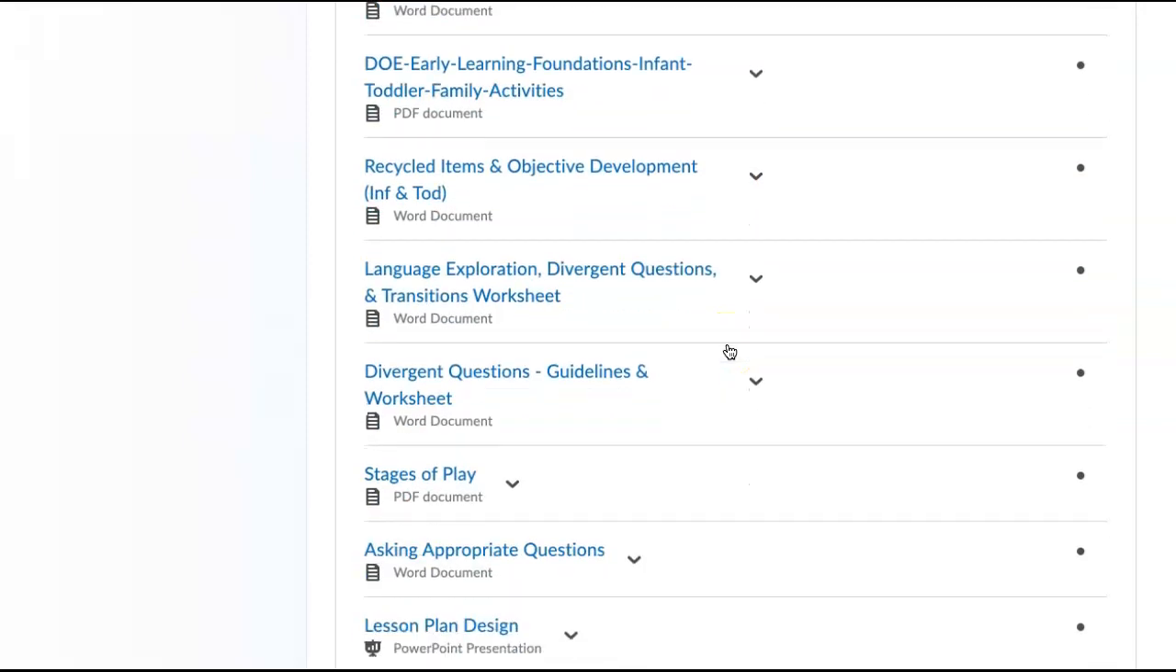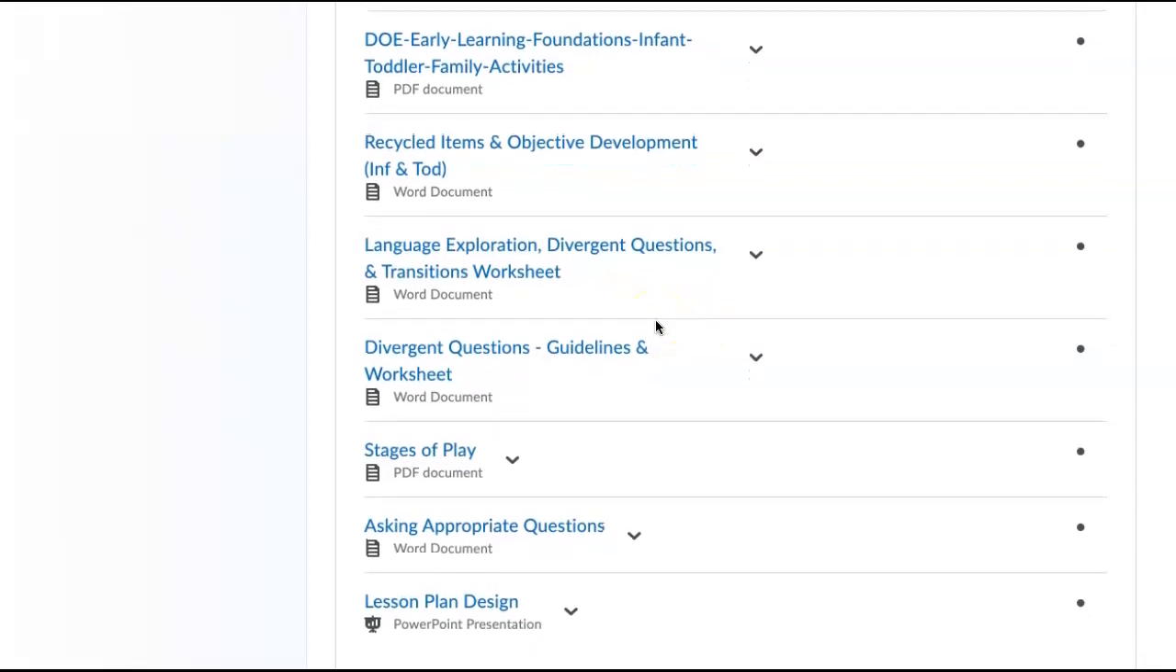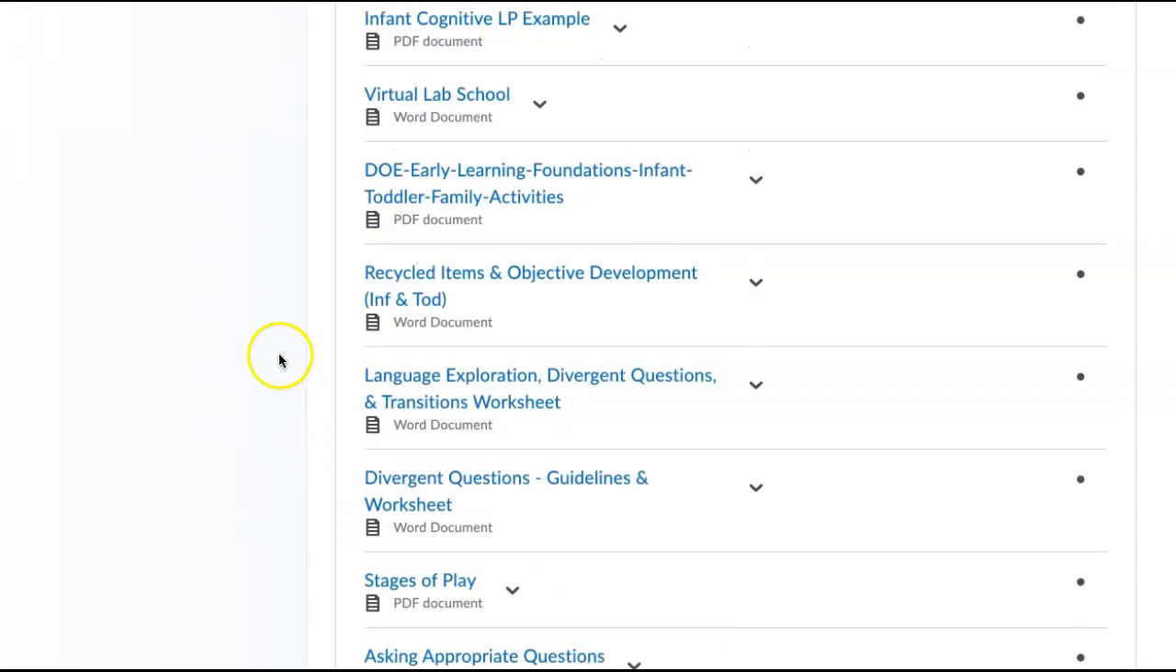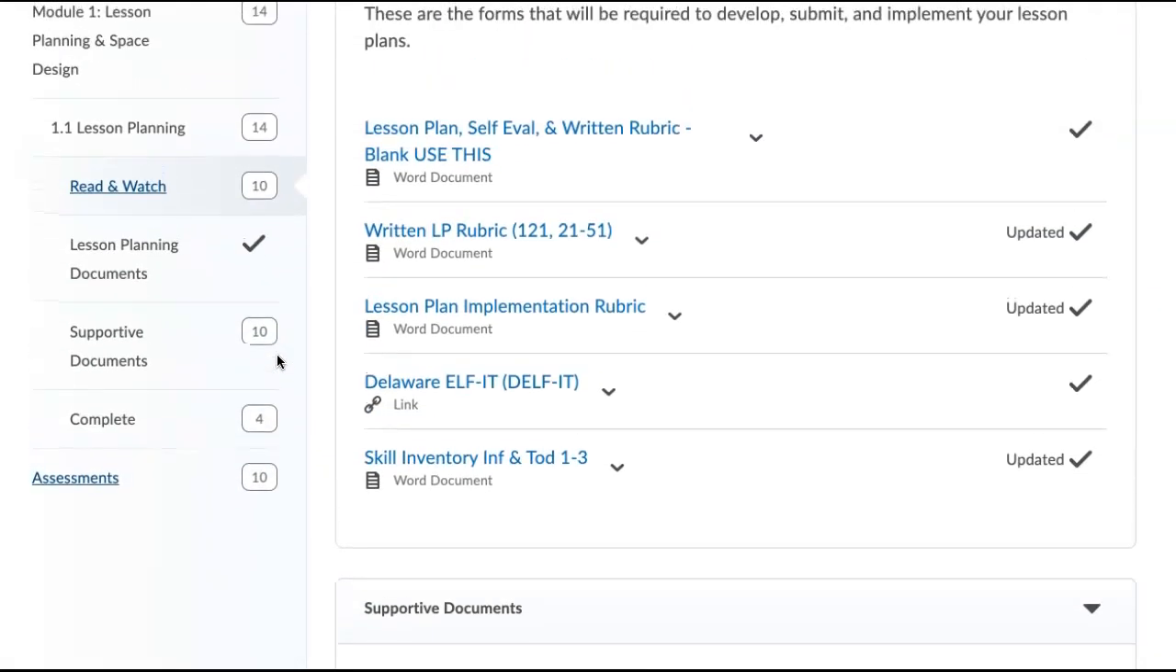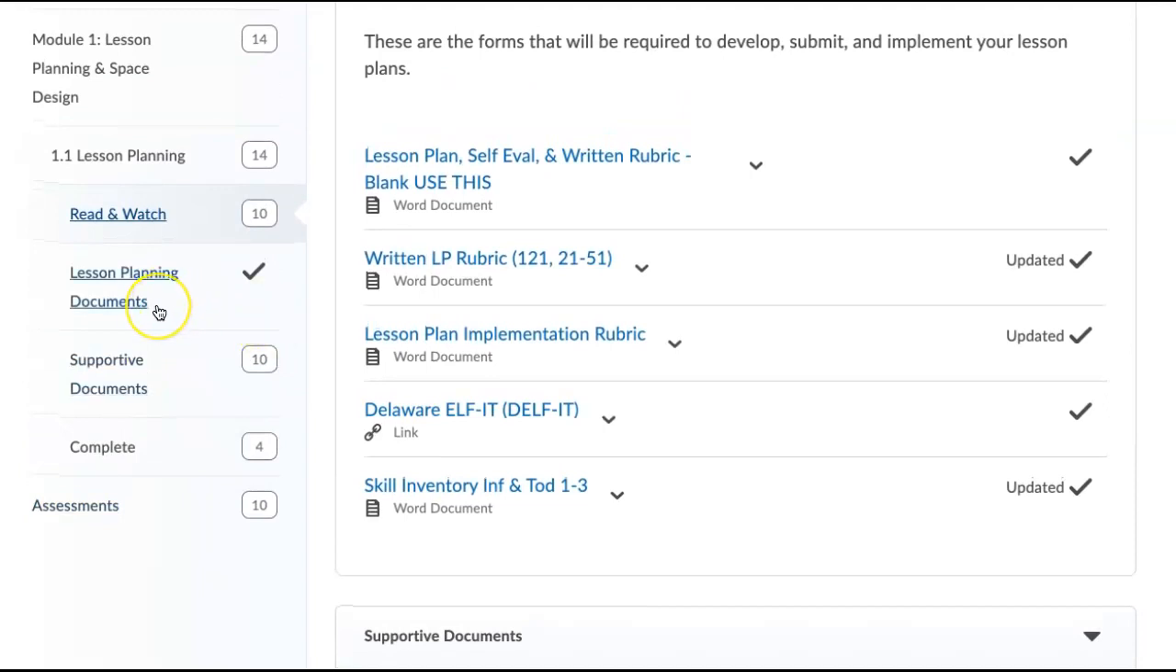There's language exploration, divergent question, and transition worksheets. This will get you thinking at a critical level about how you will implement each of these components. You have the divergent question guidelines, the stages of play, how to ask appropriate questions, and lesson plan design presentation. So those are all of your read and watch components. And for this module, they are all written documents that you'll be reading.